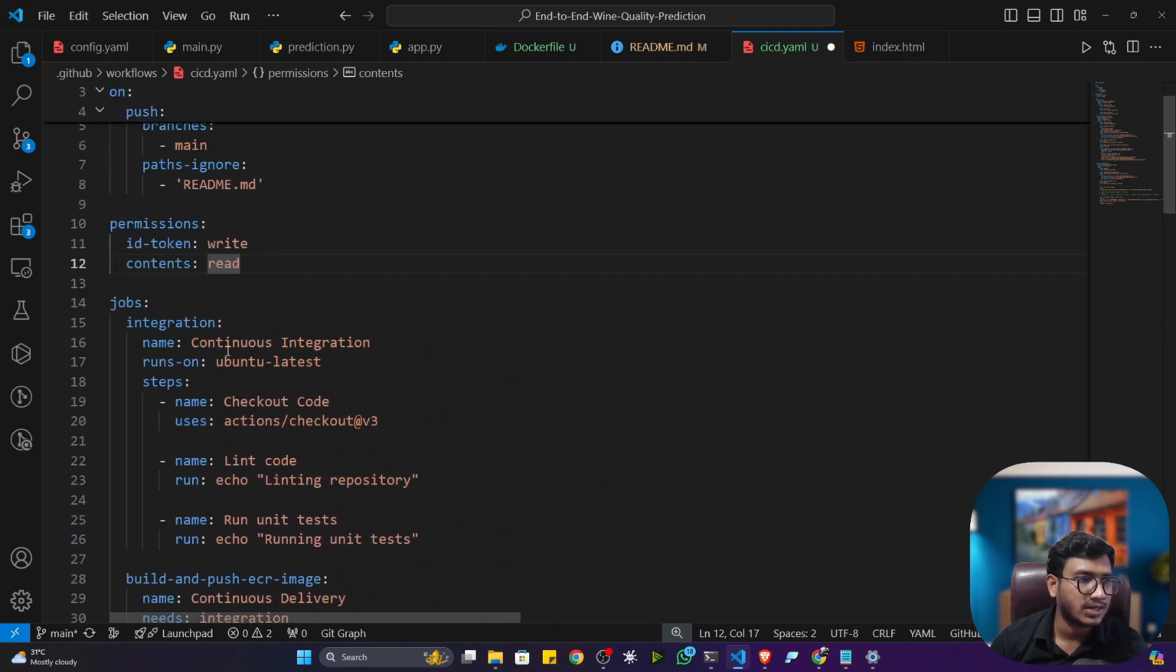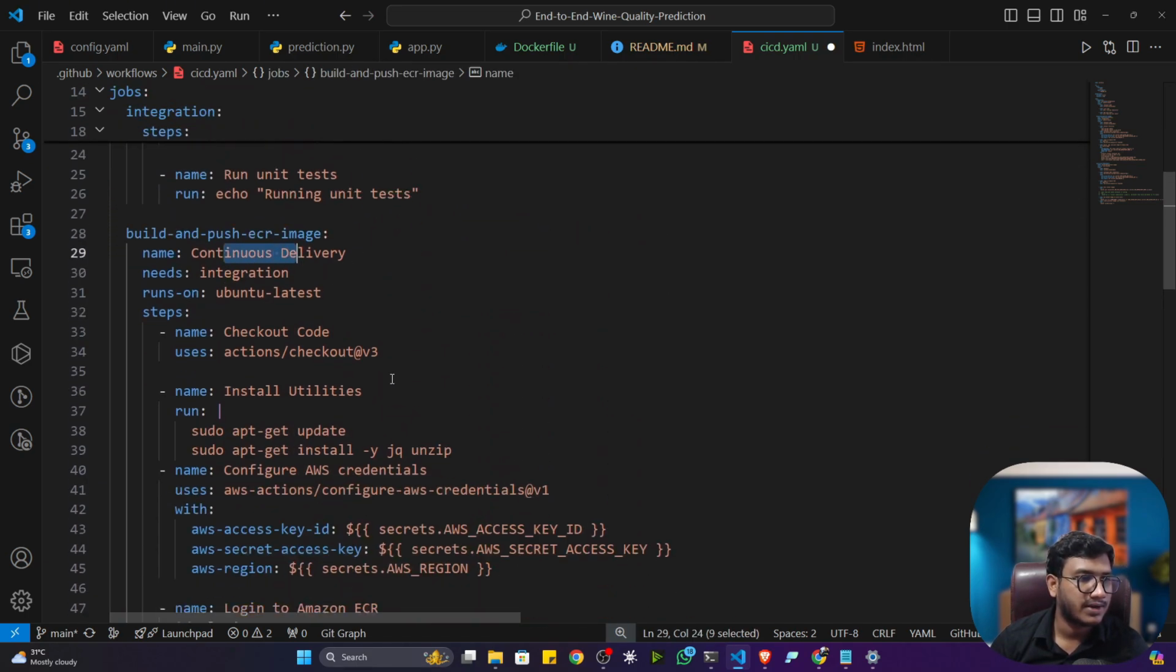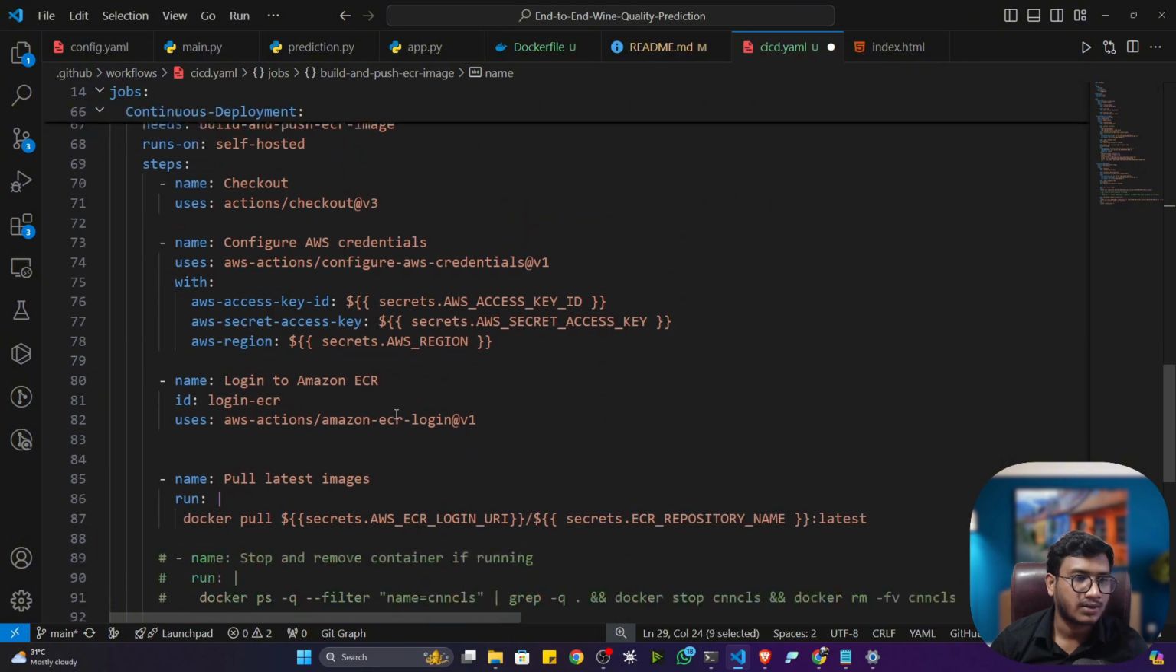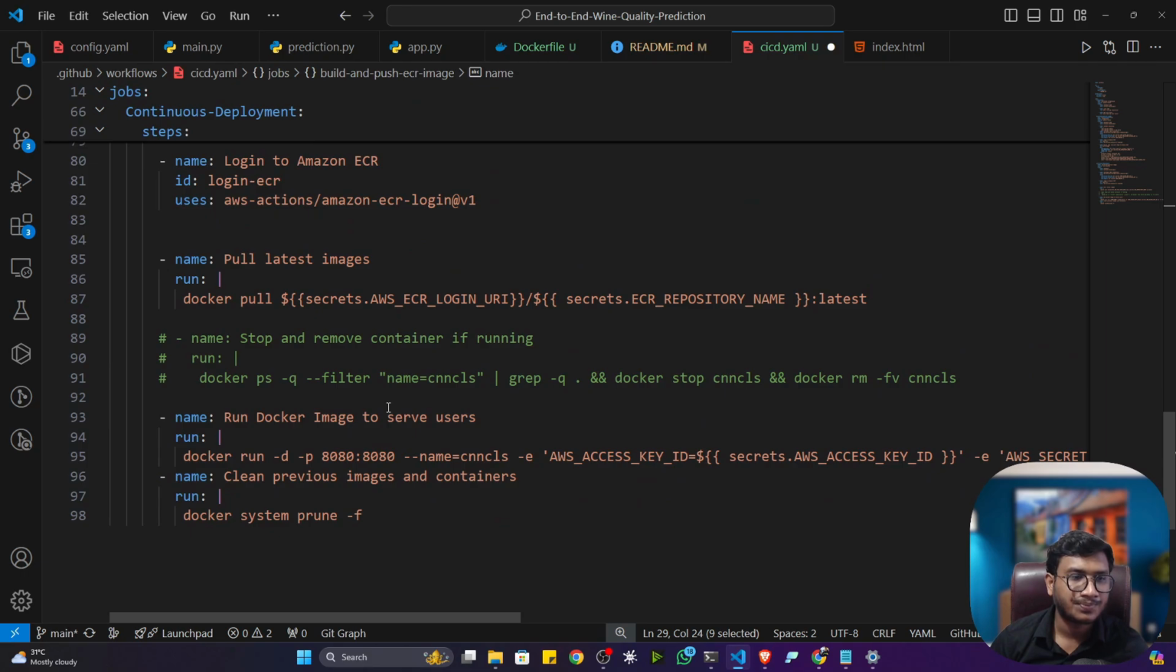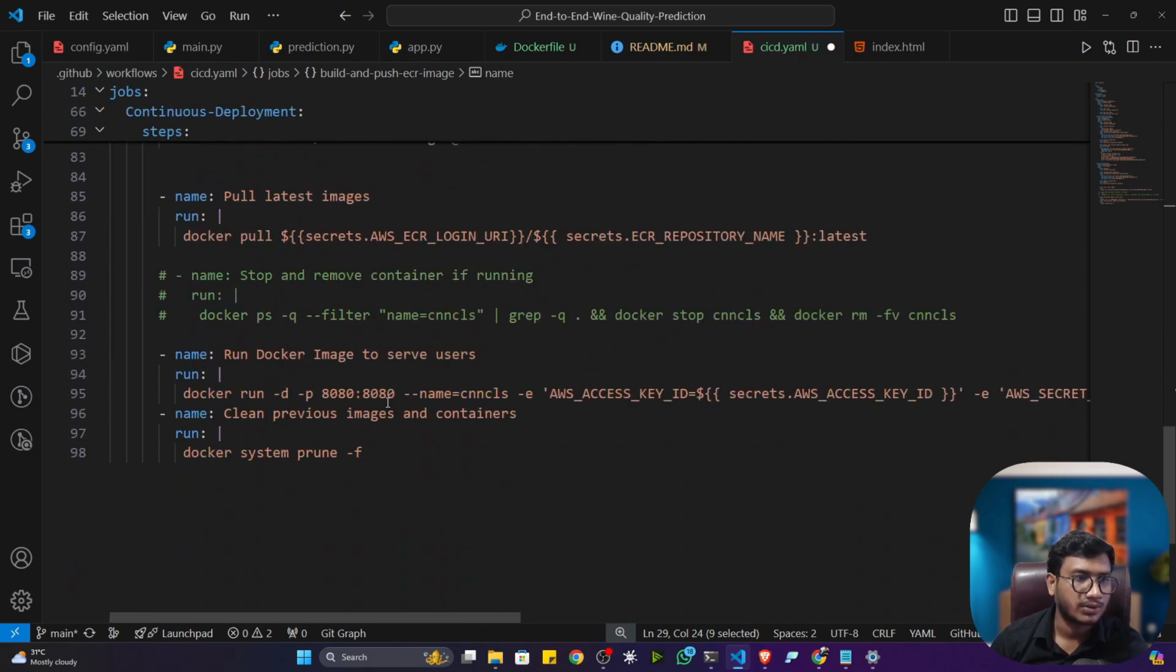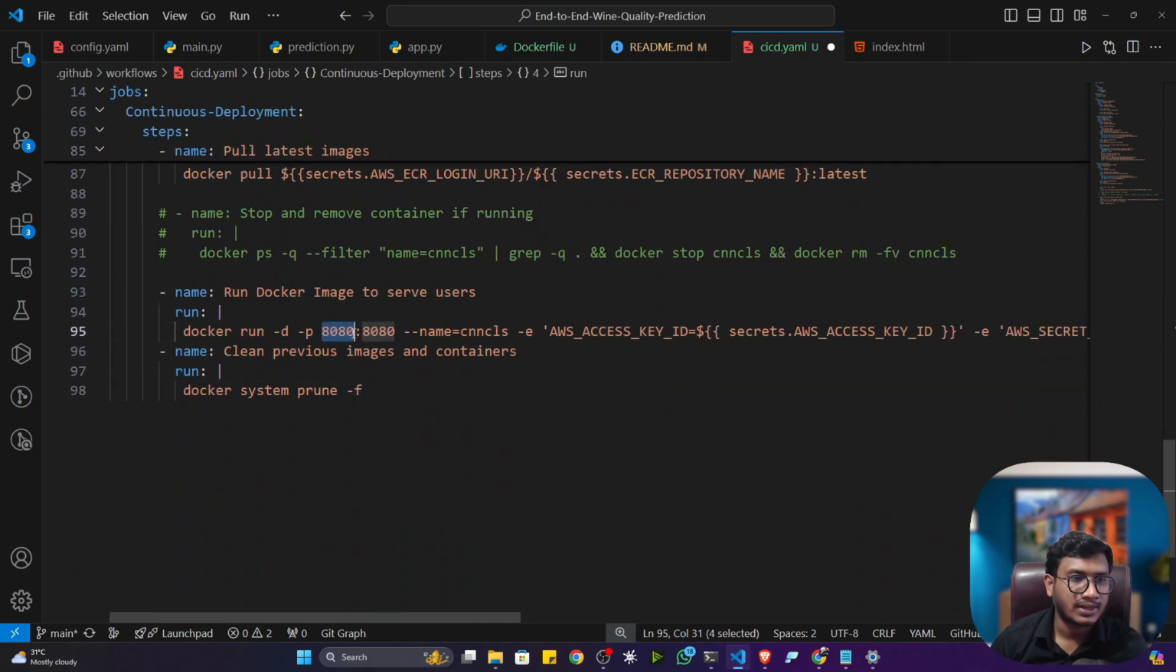So it will perform continuous integration, then continuous delivery, as well as continuous deployment. I'll tell you what will happen whenever we'll be doing the deployment. As of now, just try to remember this is the thing you have to do. Now you have to mention the port here. I think you remember we are running our application on port number 8080. That's why we have given port number 8080. If you are using any other port, you have to change the port number here.